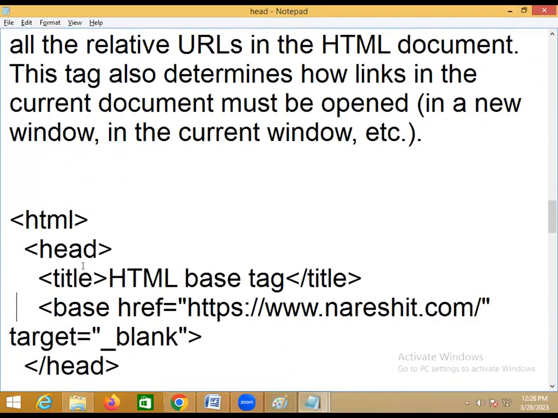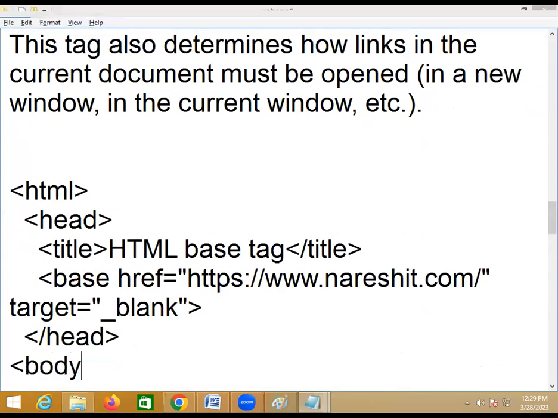Now you are just writing base href is http://www.nareshit.com. Now you want to open any relative URL. If you click on it, it should open in which one? Blank. It should open in which page? Blank page. And that blank document or blank window, new window. Blank means what? New window. If you click on that hyperlink, it will open that page in what? New window.